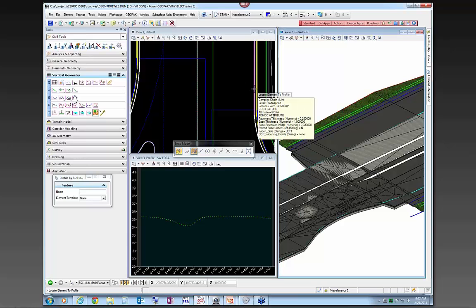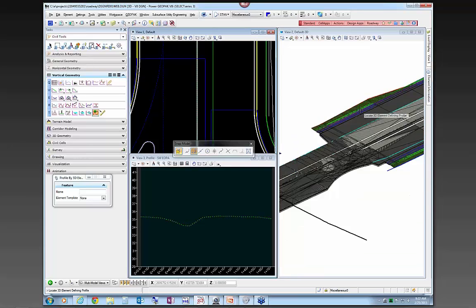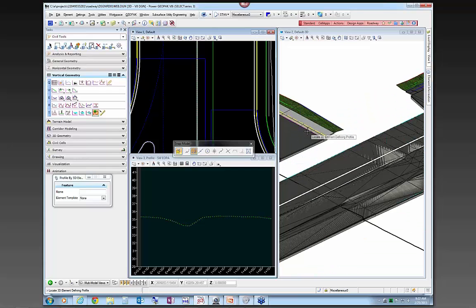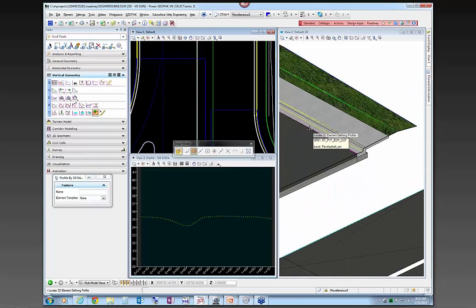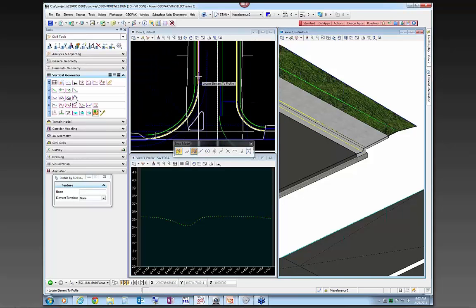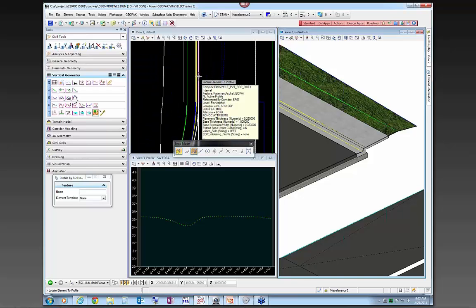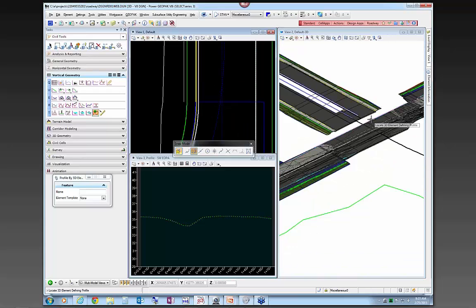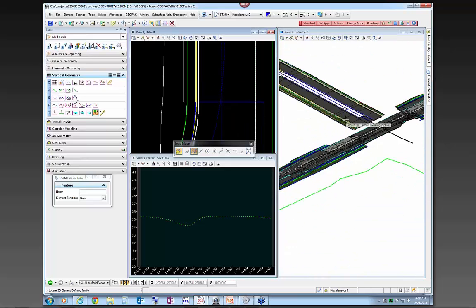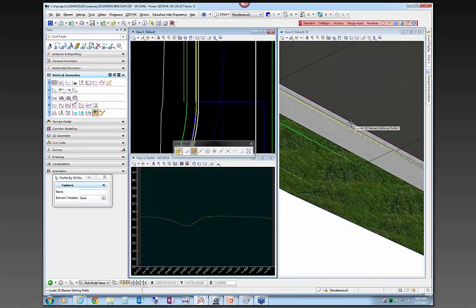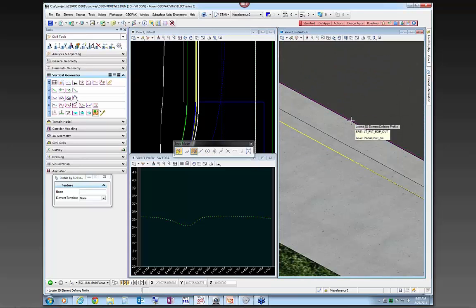I want to get the original element here, right there, and then locate this edge of pavement line here. Okay, then I have one other here to do, which is right here, and I can get that one from the model. It would actually be this line right here.